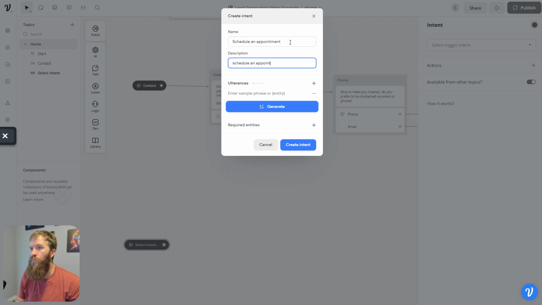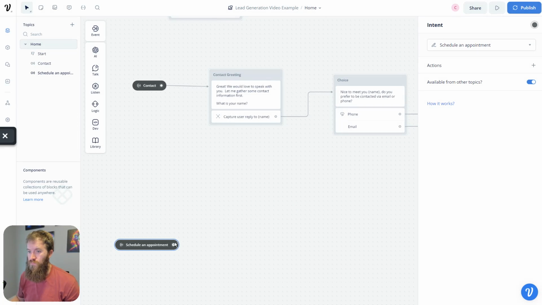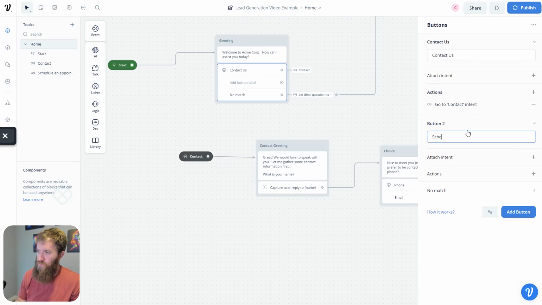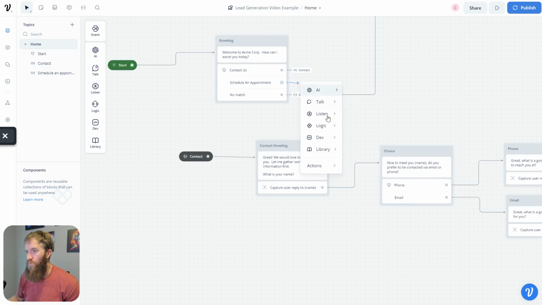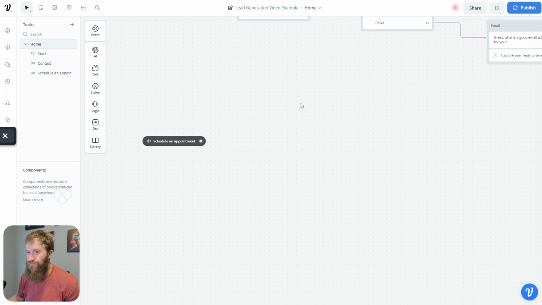Schedule an appointment. Can generate some more phrases here. Can we arrange a time for an appointment? I'd like to make an appointment, set a meeting. These are all great. So I'm going to create this intent. I'm also going to come back here and add a new button, which is schedule an appointment. And remember, we can take this action to go to the intent. And if I go schedule appointment, it's popped up.